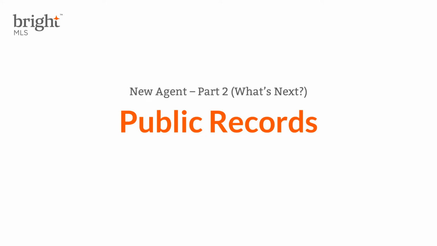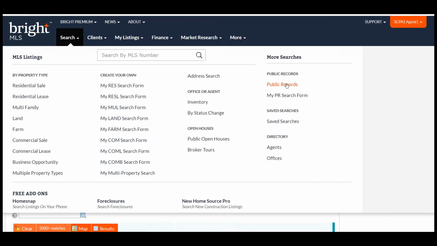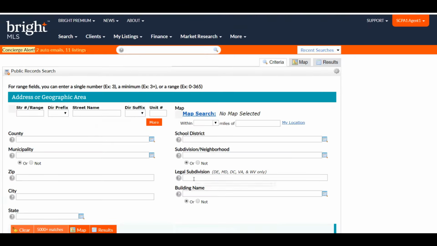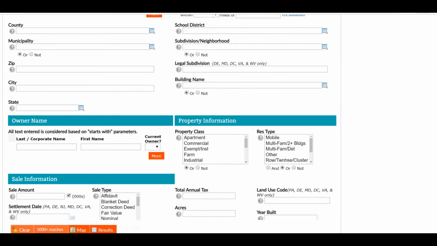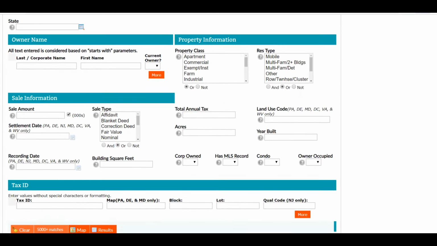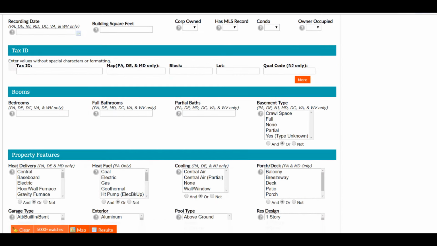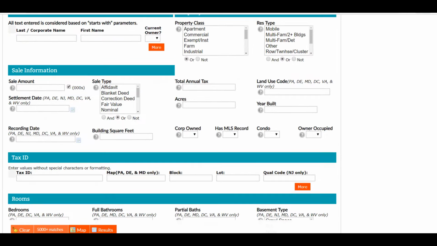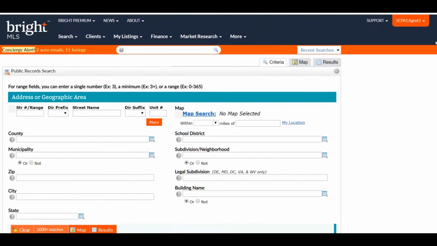Next, let's talk about public records searching. From the search menu, you can choose the public records option in the far right-hand column. This will show us an overview of the public records search page. And you'll notice many of the fields that you see within here are similar to the type of fields that you'll see on the MLS side of the search.